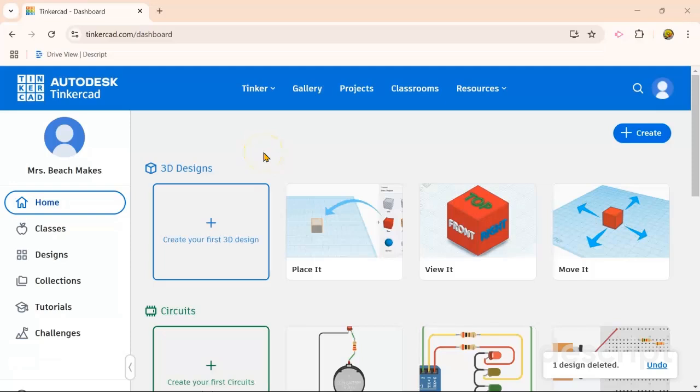Hi, I'm Mrs. Beach, and in this video, I'm going to show you some basic navigation tools that are available to you on Tinkercad. The first thing that you need to do once you get your account set up is you create a new project. And this is the dashboard where you will start after you've created your account or after you sign in. You have a couple options.